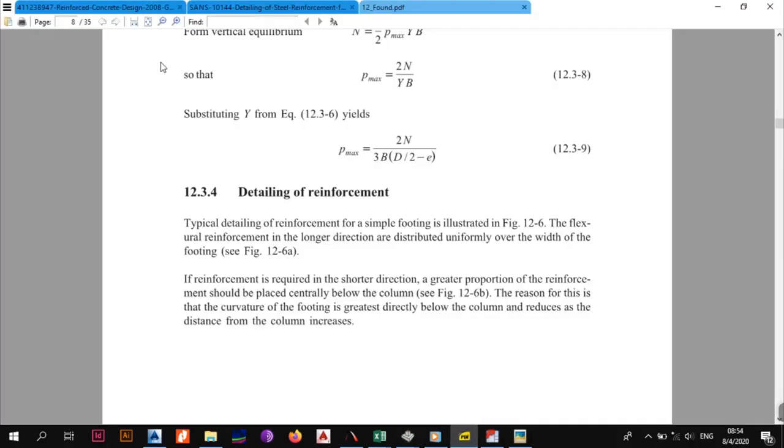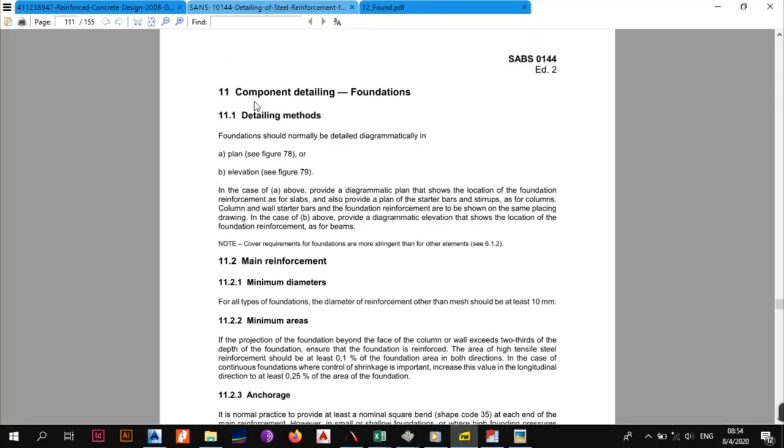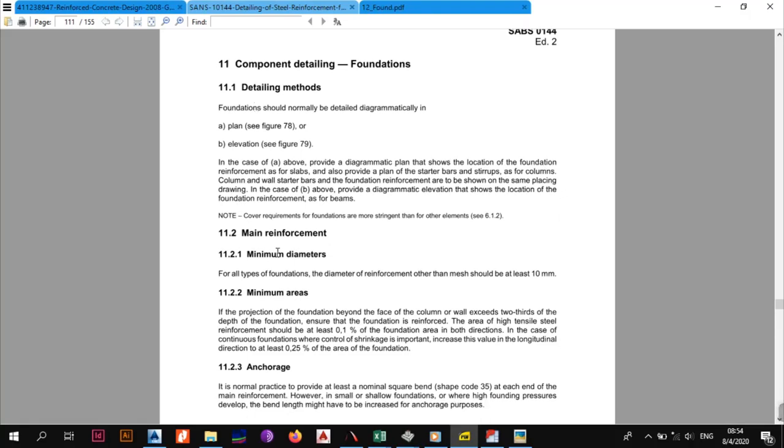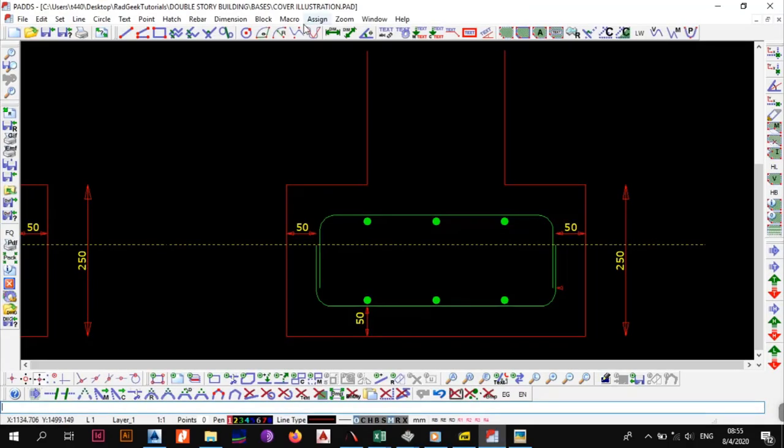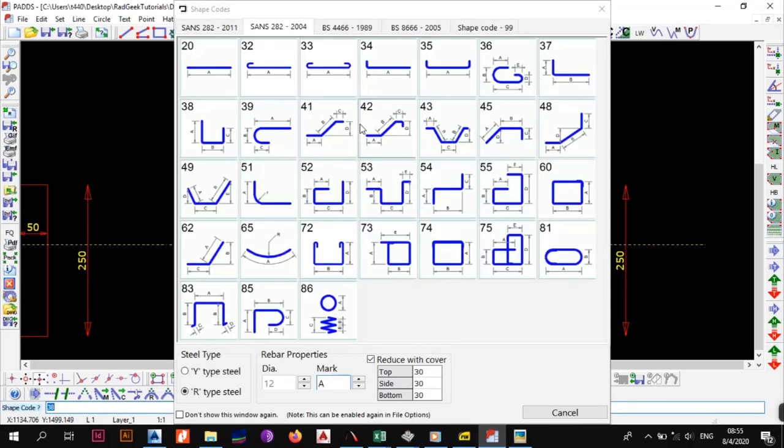When we start detailing, that's when we come to the detailing using the software or whatever you use. As you can remember, the minimum diameter of the bars for all types of foundations, the diameter of reinforcement other than mesh, should be at least 10 millimeters. We're good to go. And then there's also a requirement for an anchorage. The bar that you normally use is shape code 35, but now we use shape code 38. Let me show you the difference. This is 35 and this is 38, because 35 does not specify the length of the legs, 38 specifies the length of the legs. So that's the other thing that you need to take care of when you are detailing.